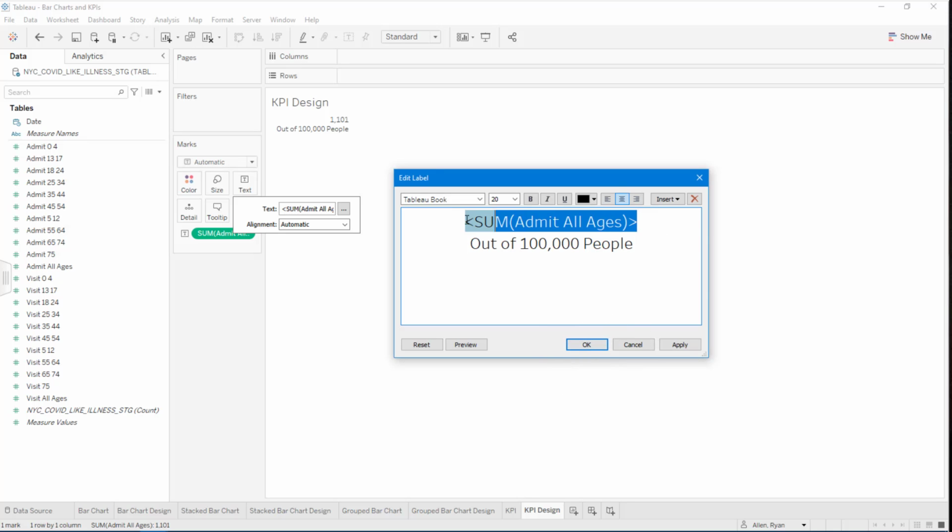Before I click OK, let's go ahead and highlight our measure here. I'm going to click bold so that that number is bolded, but the rest of my label is not. And I'm going to update my label here so that it says people admitted out of 100,000 people. Actually, I don't even know if I need the people at the end. Out of just 100,000. And I'm going to hit enter, and then let's type in all age groups so that our end users know that we're not looking at a specific age group, but across all of them.